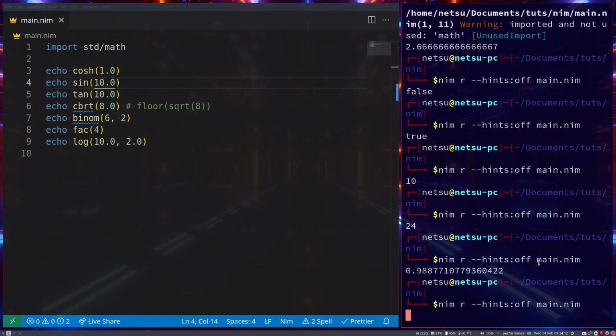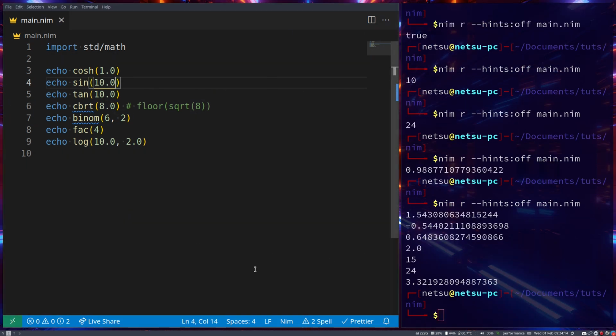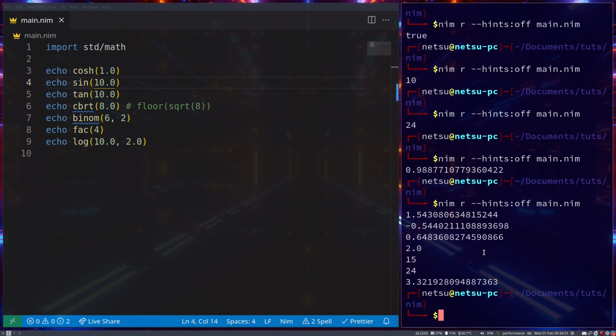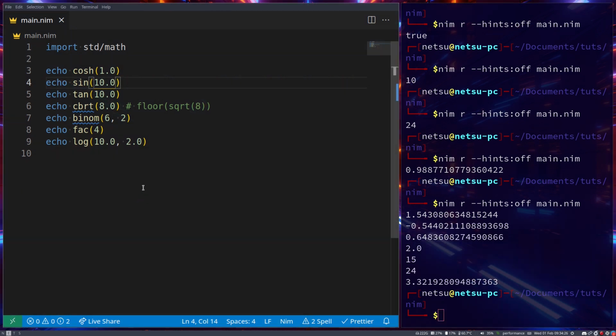All right, for those of you who understood most of this, well done. And yeah, here are a few examples of the output. Great. And that is that for the maths module in Nim.